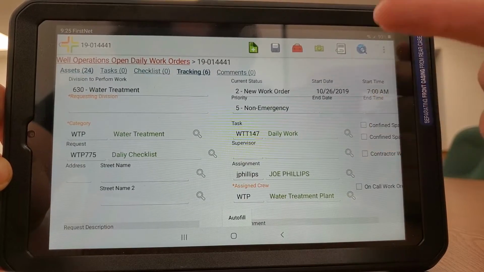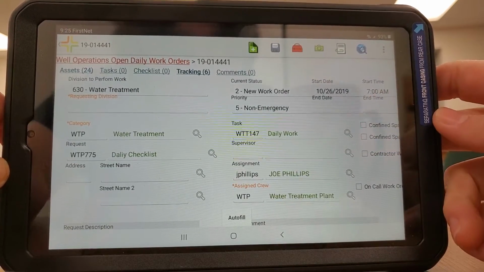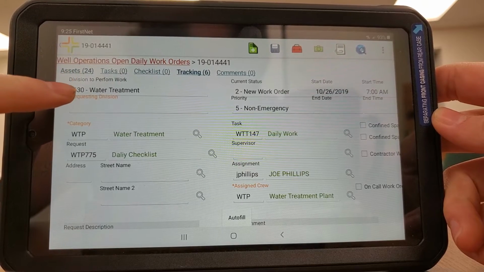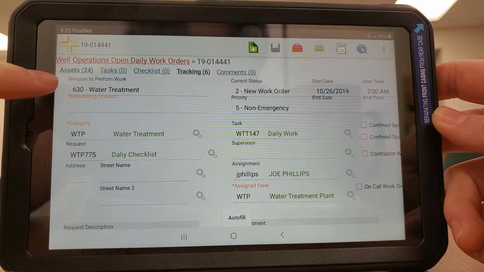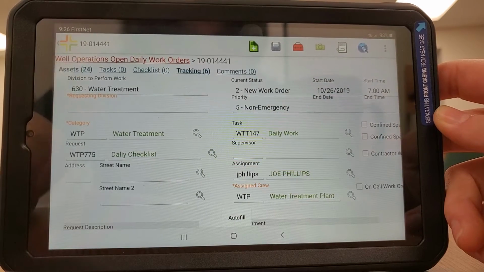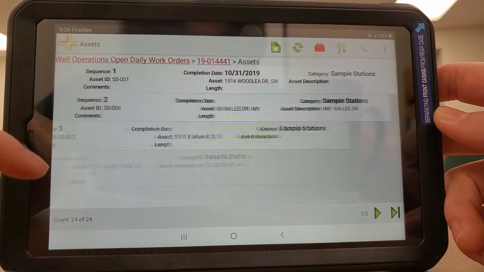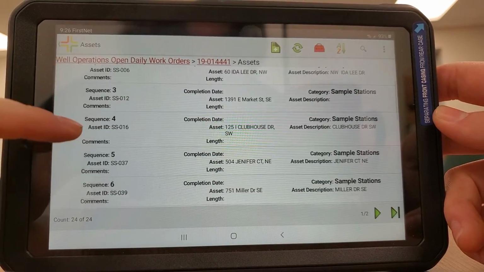But for sample station readings themselves, we're actually going to go up here to the top left. So there's a lot of blue words here, and we're going to be interested in the assets with 24. If you remember, there's 24 normal stops in a well route. So we're going to click Assets. And here are all 24 of your normal stops.